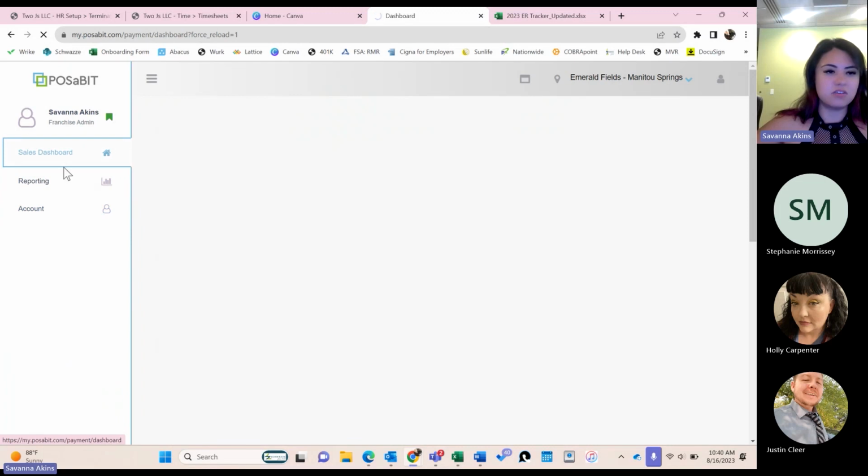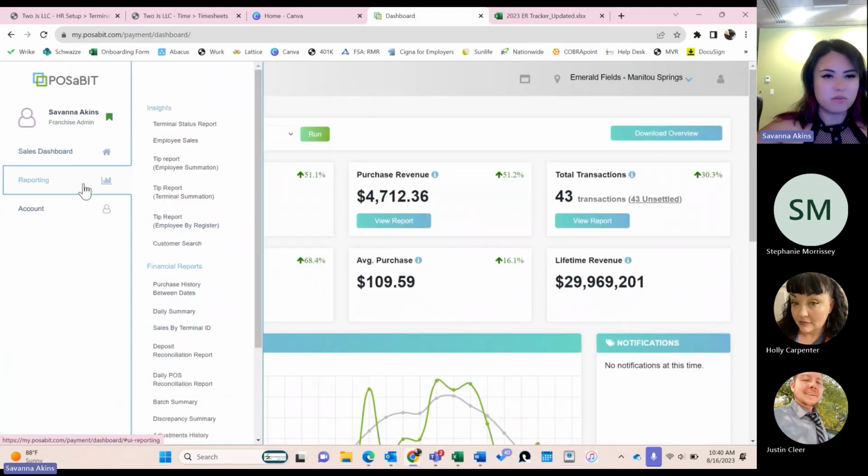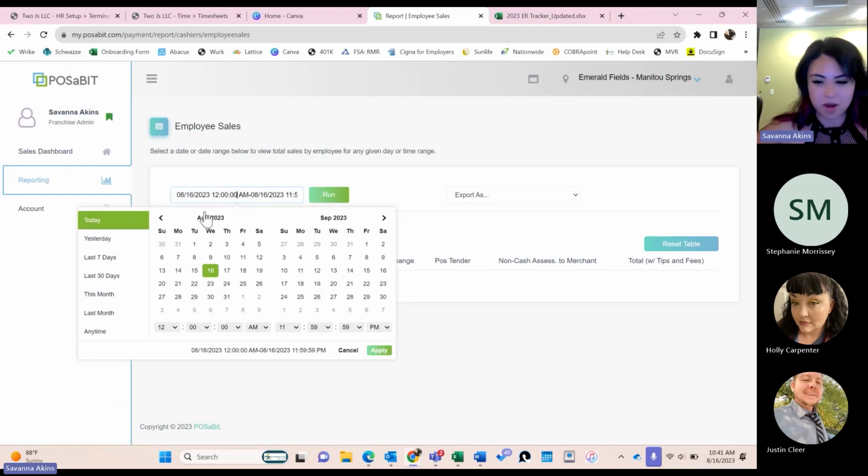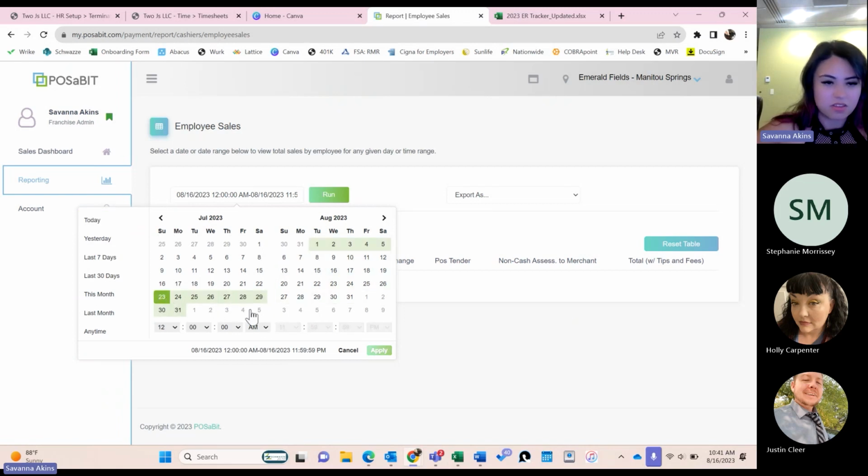I'm just going to use Manitou as an example for this. So once you click into Manitou, we're going to go under to the reporting tab. And then we're going to do a tip report. And then for this one, either one of these will work. You can also use your sales report as well. Posabit does a really great job at making sure that you can access this information in multiple spots. So for this, we're going to do our sales, and then I'm just going to use the date range from last payroll. So that's the 23rd through the 5th.